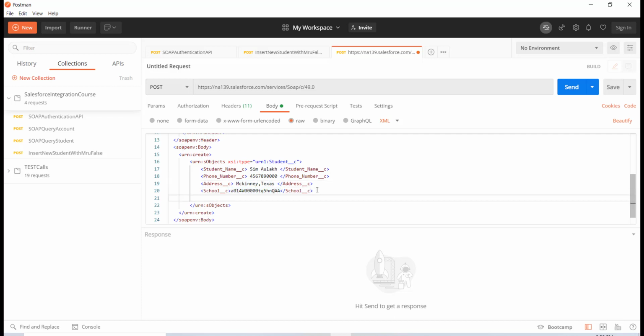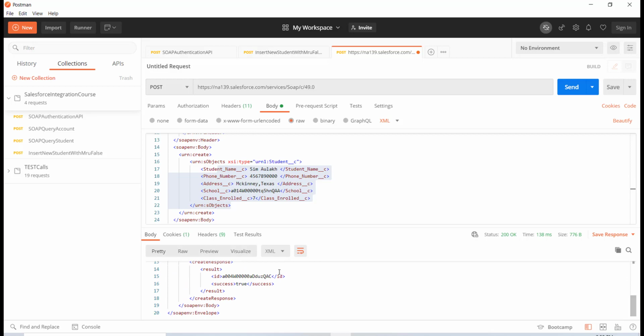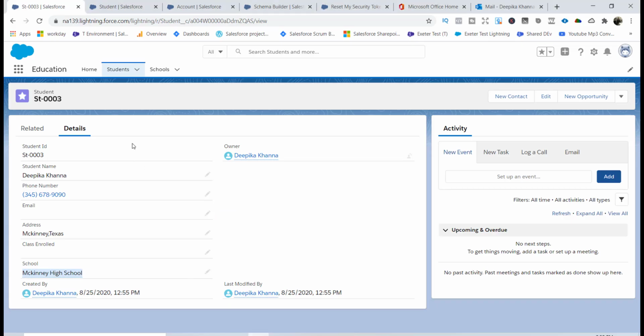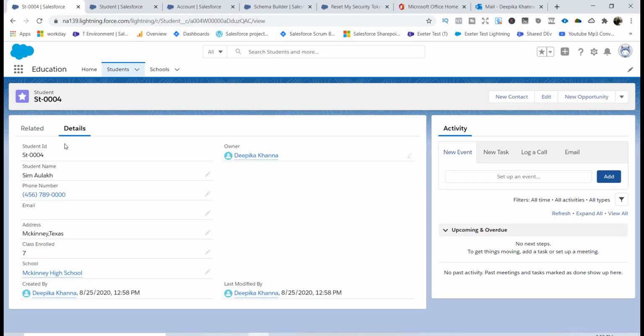And now here I'm also going to provide the other field, which is the class enrolled. So I'm going to go to this, and I'm going to say he is in the 7th grade, and then I'm going to close this tag, and then let's hit the send button. Now you can see the response came back good, and now it comes back with the ID of that record. Now if I go back here to the student, automatically under the recently viewed, I have this new student added, and you can see here the name of the student.